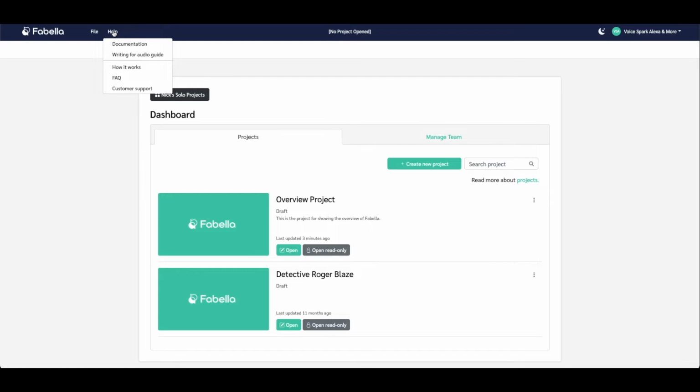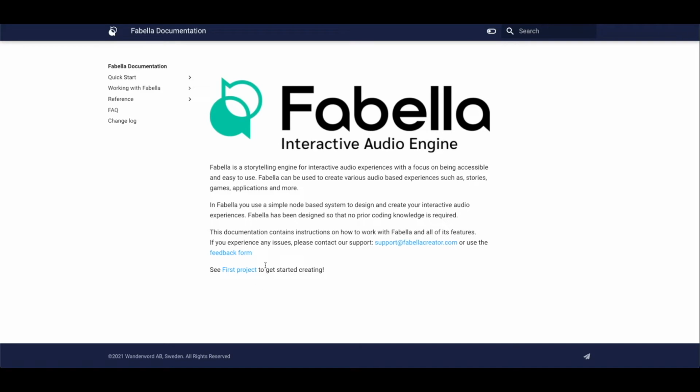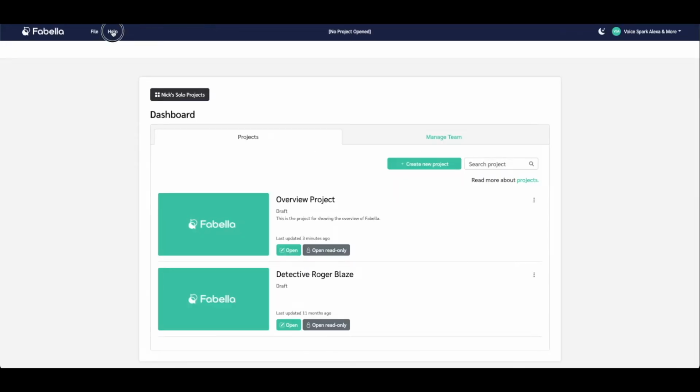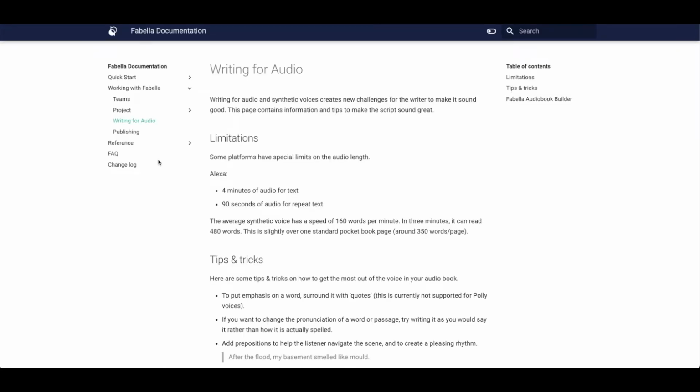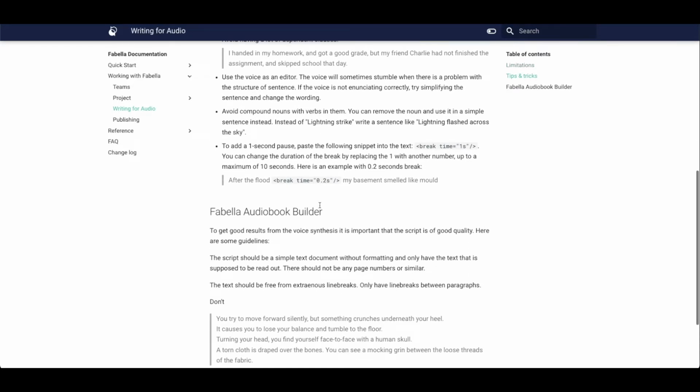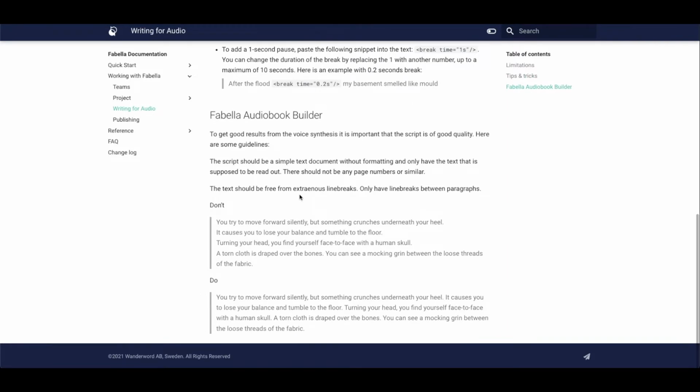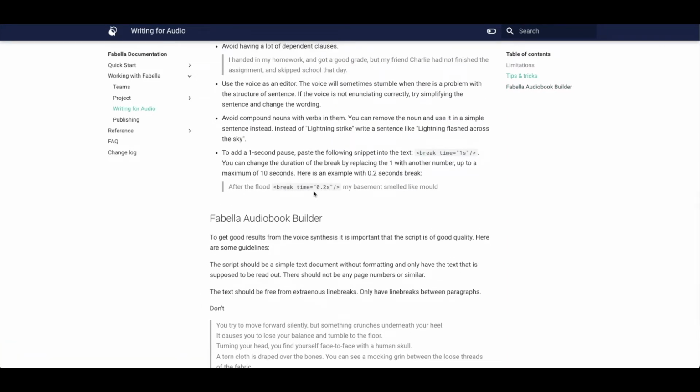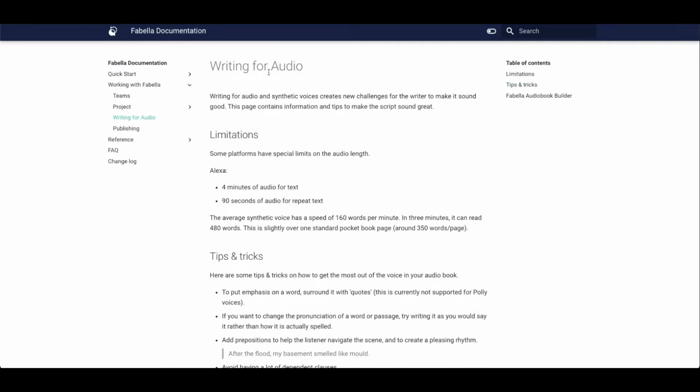The other thing is Help. Help, we have a couple things here. We have documentation, which is going to pop you right over to the FAQ. We also have writing for audio, and this is a guide that will show you how to write for audio, like how many words per page, how many minutes of audio you can have, things like that. Different types of snippets of code that you want to put in there as far as break times. This is the writing for audio portion of the documentation.